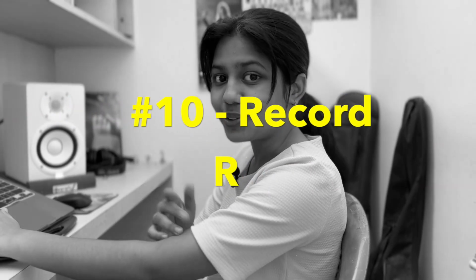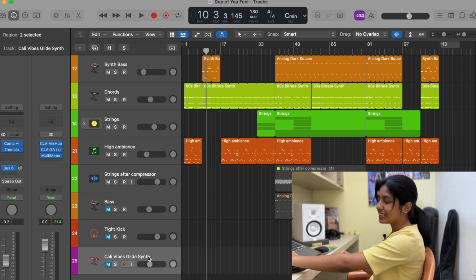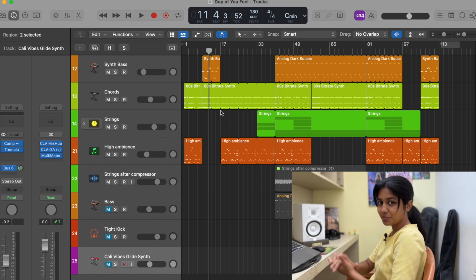Shortcut number 10, to record. Instead of going on top to record, what you can do is click on the track that you want to record and just press the letter R. I have not put any input source right now. That's the reason why I was not able to record.